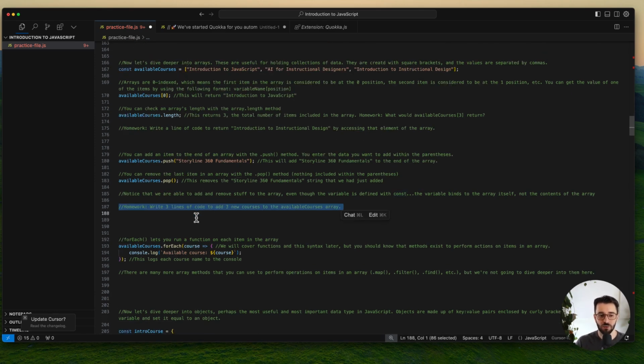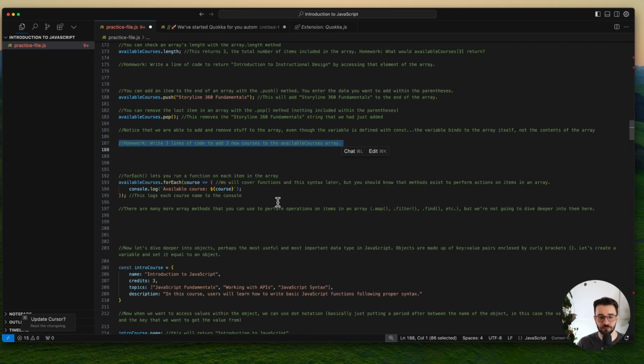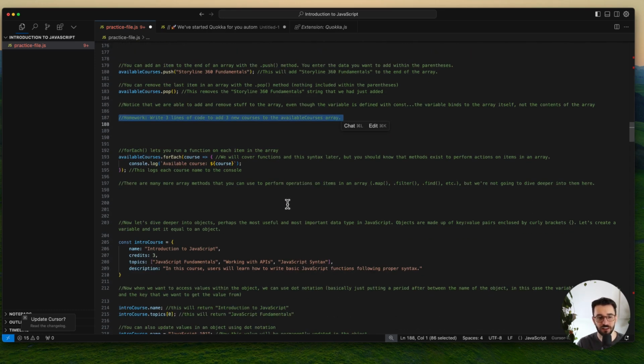All right, so here's your homework. Write 3 lines of code to add 3 new courses to the available courses array. So push them on there 1 course at a time, just to get some practice there. Name the courses whatever you'd like. This one's a little bit more advanced. I just want to kind of tease what some of these more advanced array methods look like.